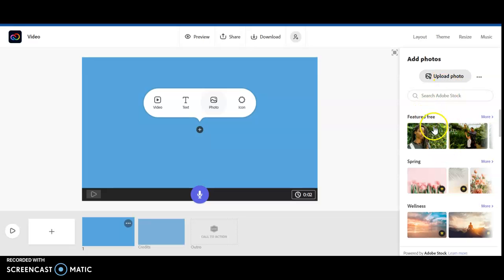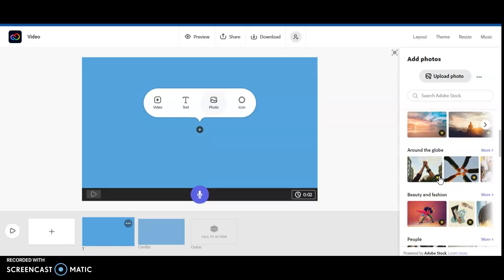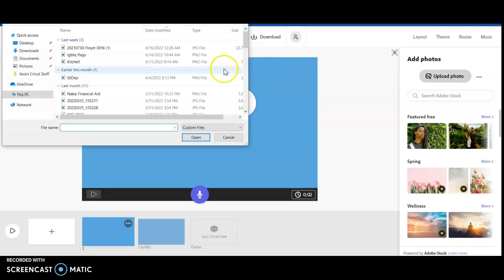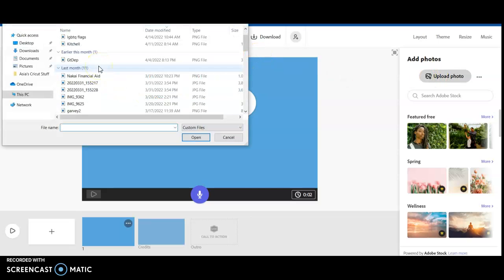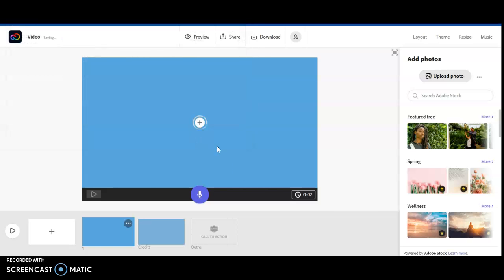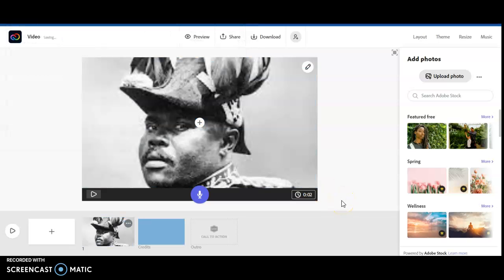Now you can search Adobe stock, which are basically the stock videos that they have. The free ones are the ones without the crown. I don't want y'all to pay for anything, so we'll use free at all times. So I'm going to go and upload a photo real quick. I'm going to pick this picture here of Marcus Garvey. Boom, there you have it. I selected the picture. It uploaded it for me onto the scene.